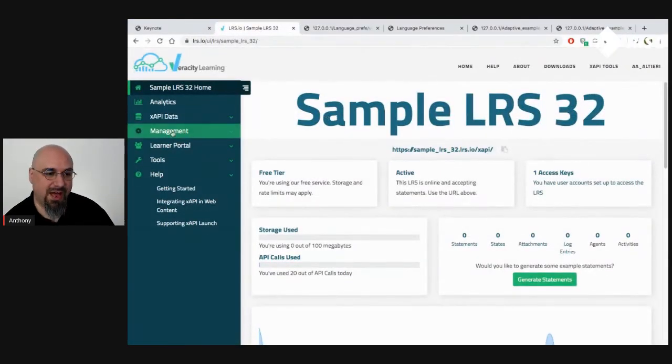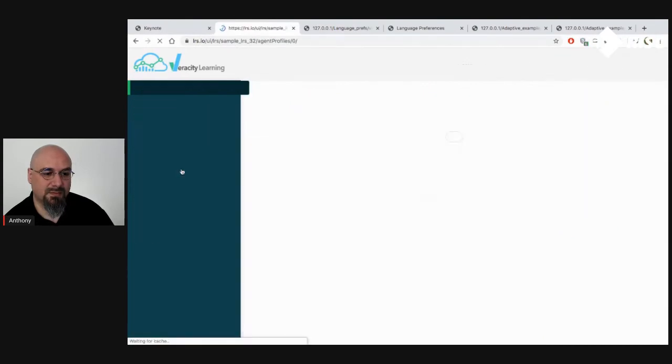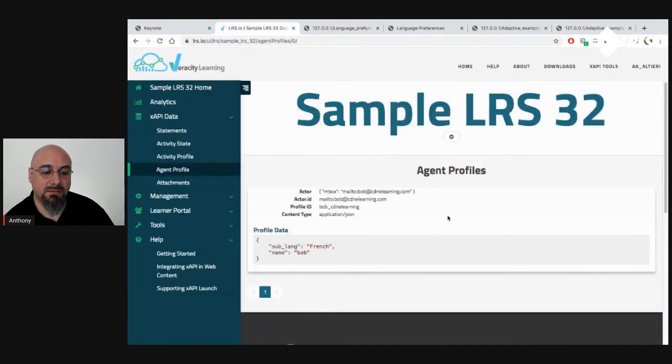So how does it do that? Well, here's Bob. This is Bob's profile that I just created a moment ago. And here you'll see, here's the actor ID. The profile ID is Bob CDN Learning and it's application JSON. Here's the big thing. This has created two key pairs, sub_lang, which is set to equal French or contains French, and the name Bob, because everyone needs a name.